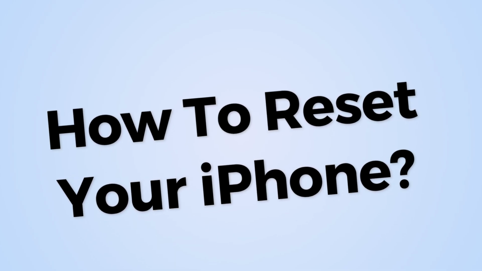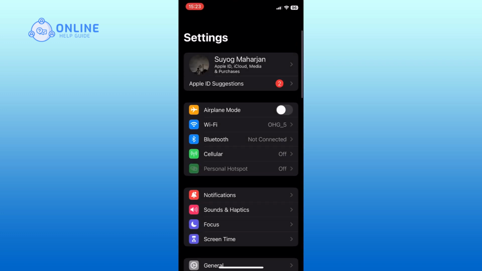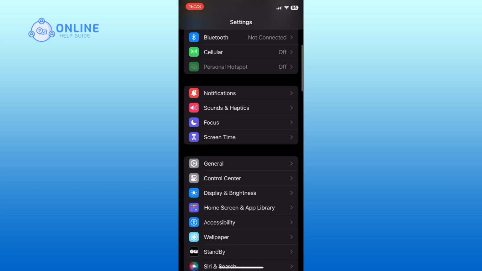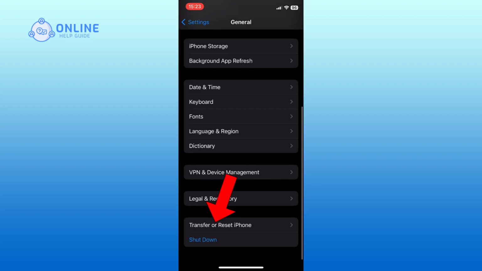So let's get started. First, open the Settings app. Scroll down and go to the General Settings. Here, find the Transfer or Reset option at the bottom of the list. Now simply tap on it.